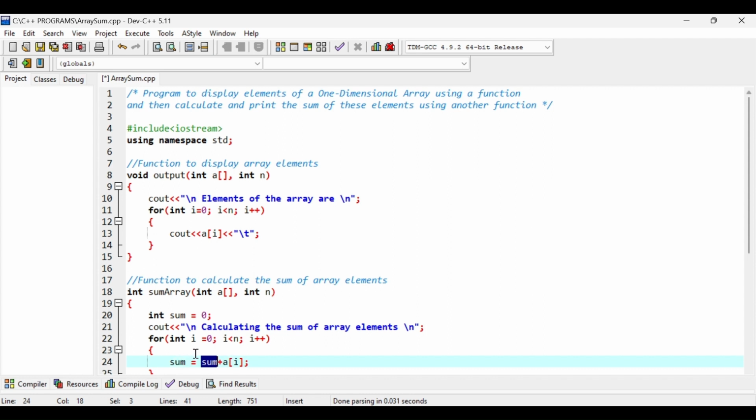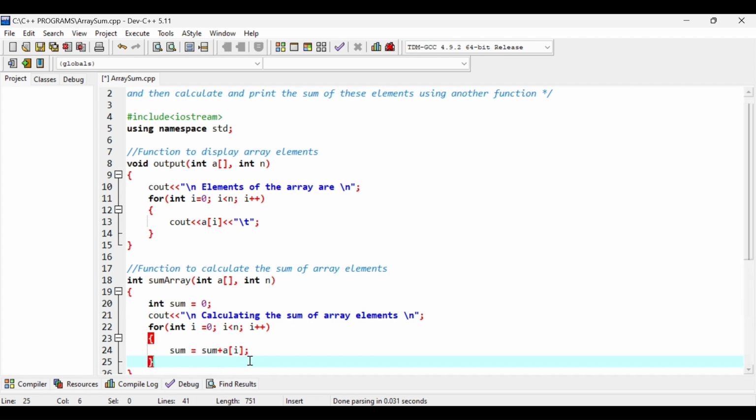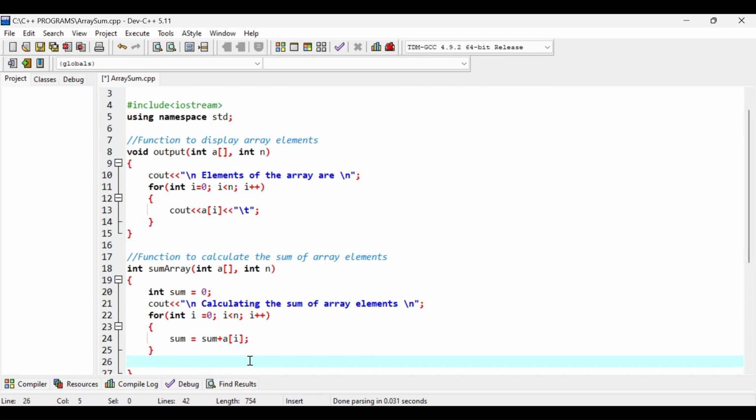Next time when I have the second element, which is 20, so the sum value will be 10 and this second value will be 20. So 10 plus 20 will be 30, and again it will be stored into sum. Then again the sum value will be 30 this time, and the third element will be 30. So 30 plus 30 equal to 60, and that will become the new value of sum, and this will keep on repeating until we reach the last element of the array. Once this is done, then we can return here sum, which is the same variable which I just declared here.